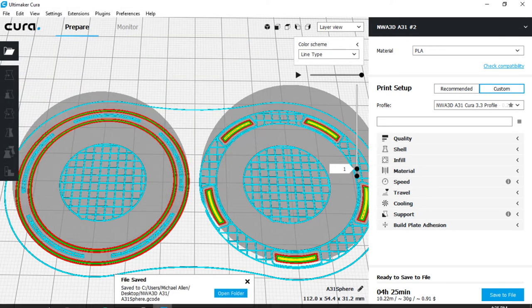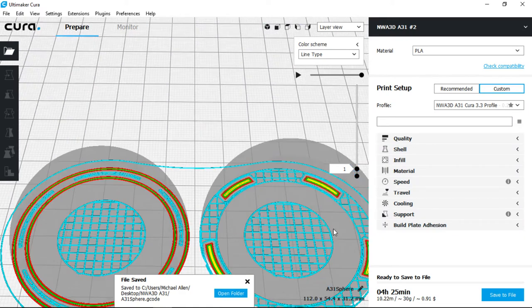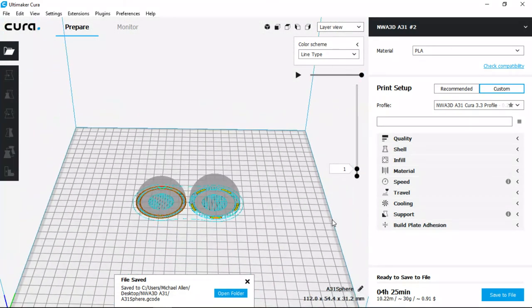Once I have it saved, go ahead and eject your SD card, and then you can insert it into your printer. That's all for this tutorial.